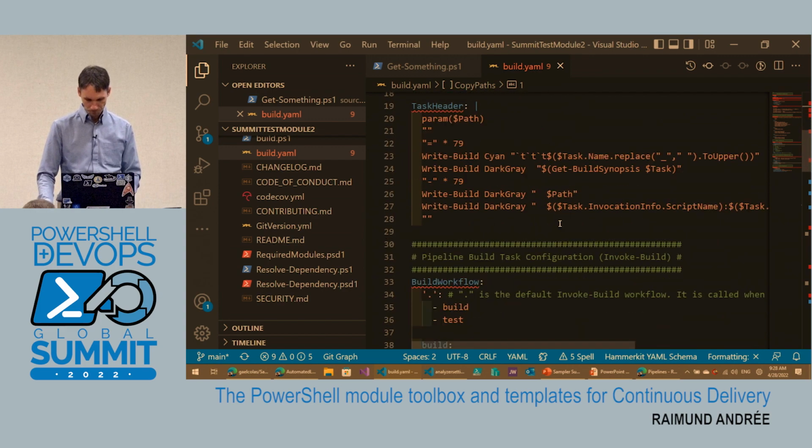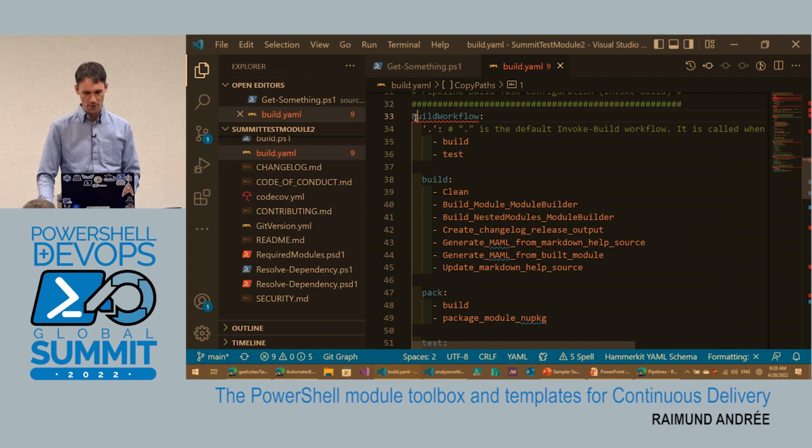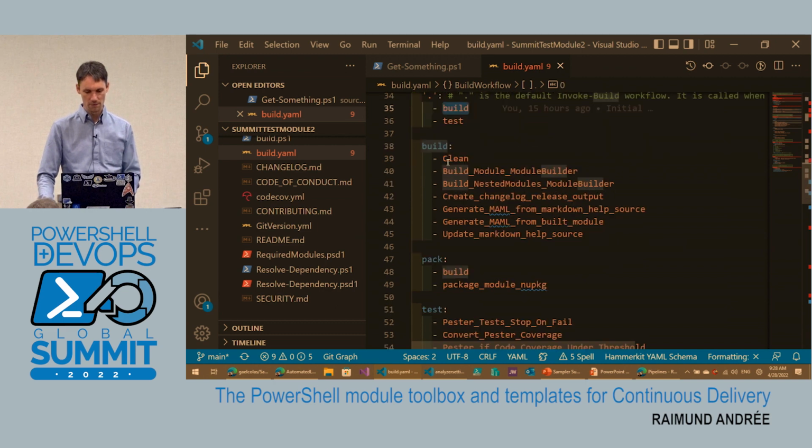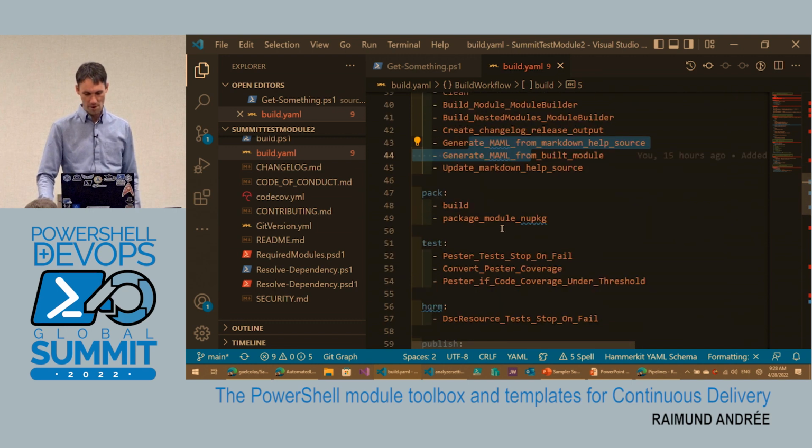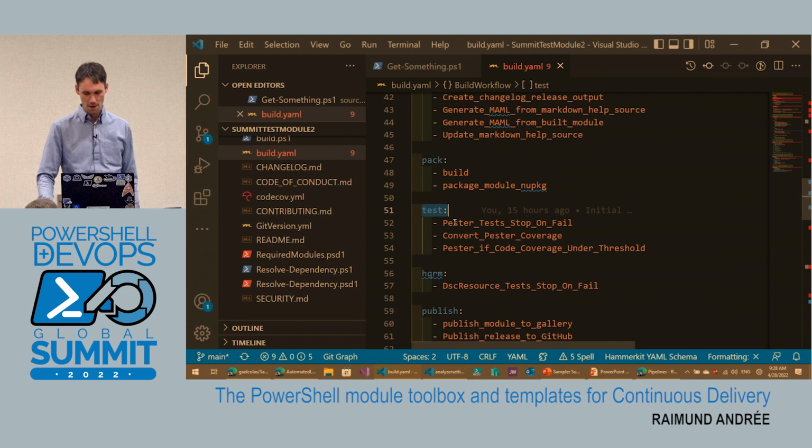Let's go back to the tasks. So we have a build workflow that defines that there is a build task and the test task. And the build task, well, first cleans the output folder, then does the module builder, then if nested modules are available or referenced, then these are processed as well. Then we are doing the changelog output, creating the MAML files, and then we have done the build, right? And the next step would be going into test. Here we have our test task. The test task does run the Tester stuff first, then code coverage, and then we're done.